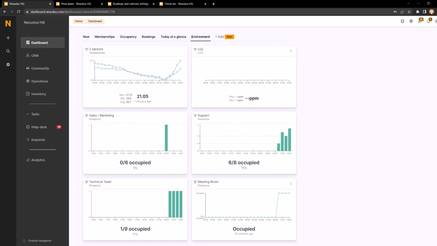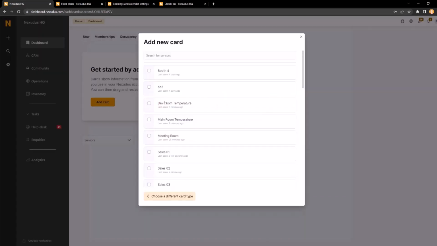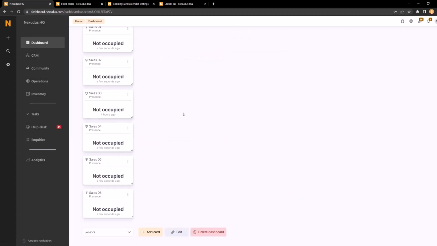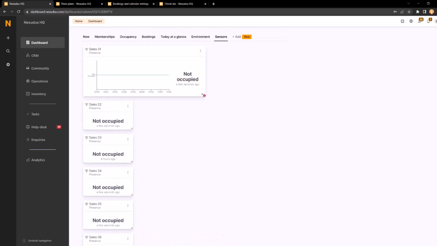Let's have a look at one of these dashboards for sensor data. If we click Add, and we'll name this Sensors, for instance, we can then click Add Card, Sensors, and we can select all of the options that we wish to include in this dashboard. Once added, these can be moved around and resized as you wish.